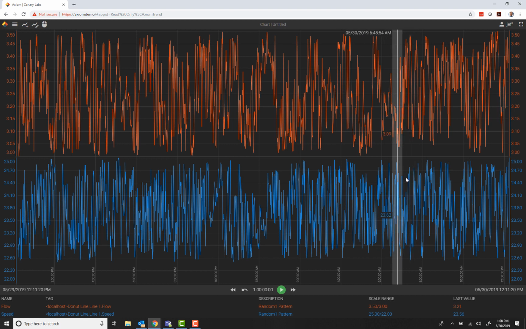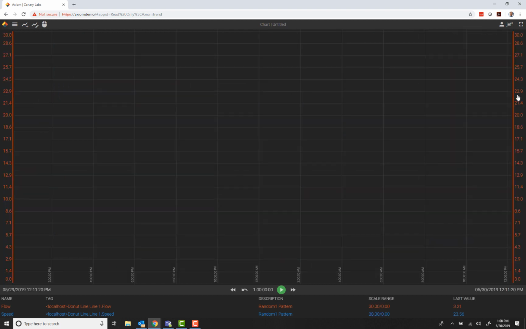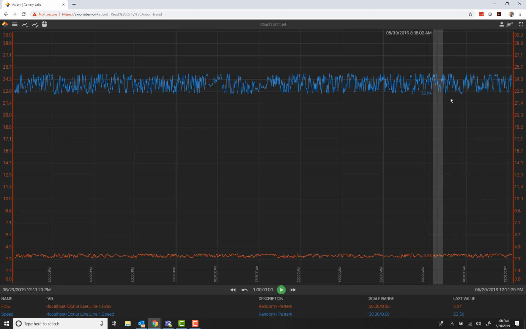If I'd like to compare these two trends together, I have several ways I can do that. I could click on the scale and then choose to link the scale that I've selected to another scale, or in this case, both the scale and the band. So now both the trends will share the same scale and occupy the same band.